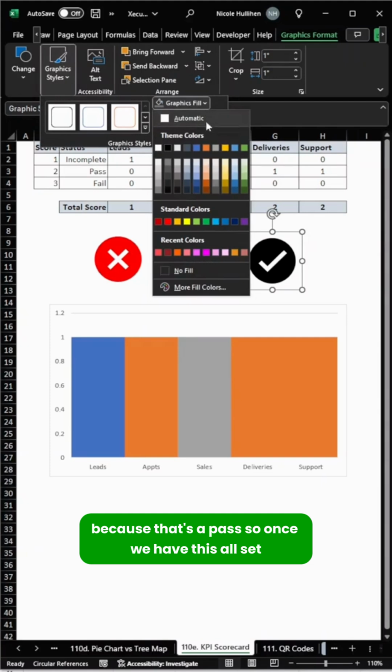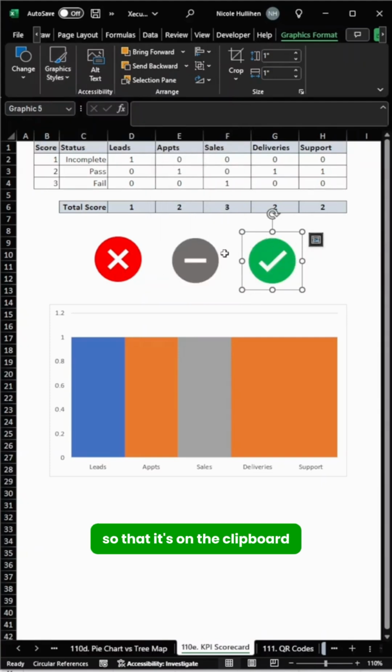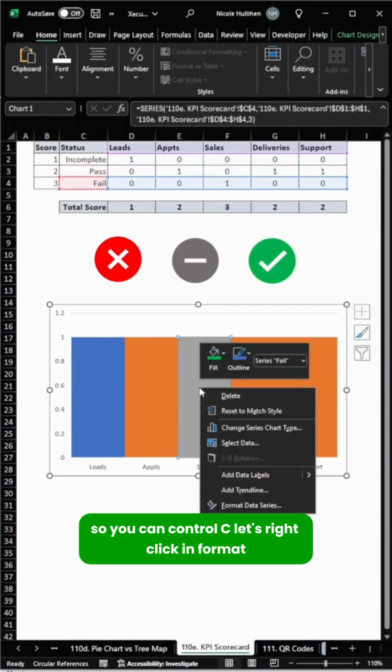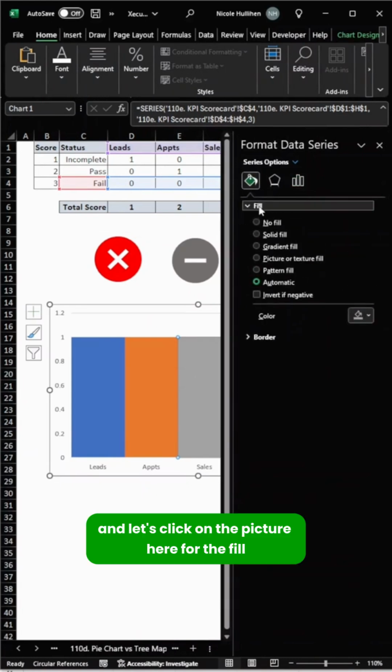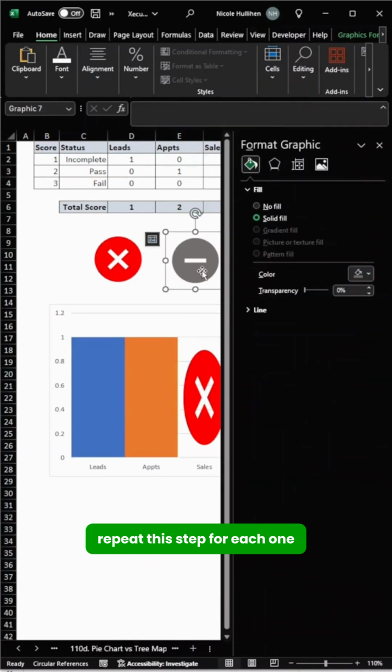So once we have this all set, we're going to move on to our next step here, where we need to copy these so that it's on the clipboard. So you can Control C, let's right-click in format. You need to match up to the appropriate scored item. And let's click on the picture here for the fill. Repeat this step for each one.